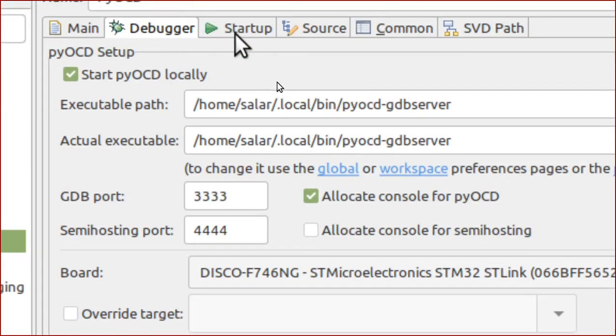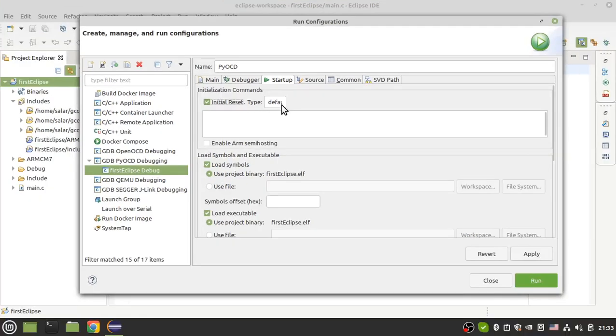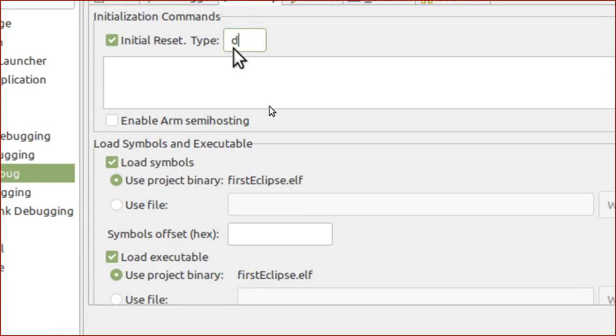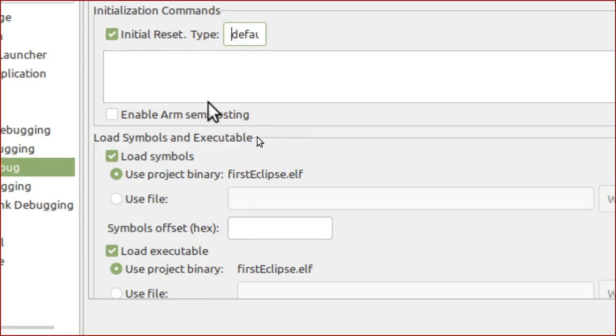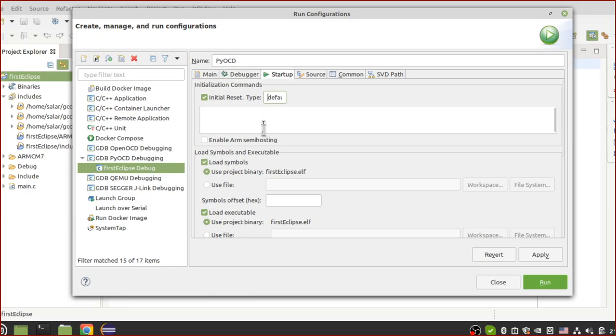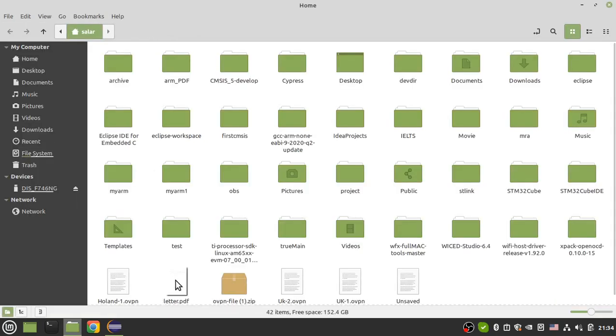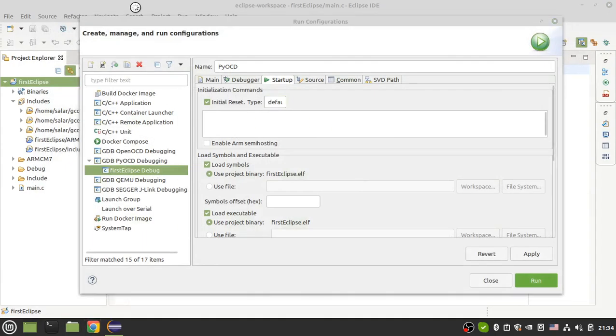And after that, in startup, this part is in it, but it's better to change it to default. It's one option from PyOCD. Type of your reset, what is it? It says that when you run the debugger on your code, first reset your board. But what's the type of reset? You can study about types of resets in the PyOCD documentation.